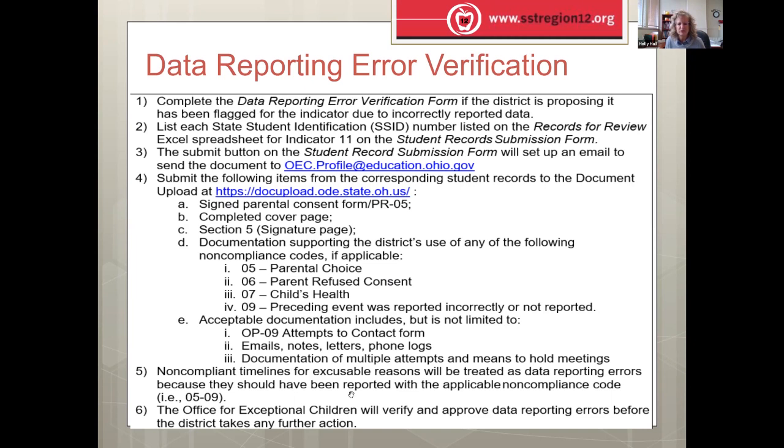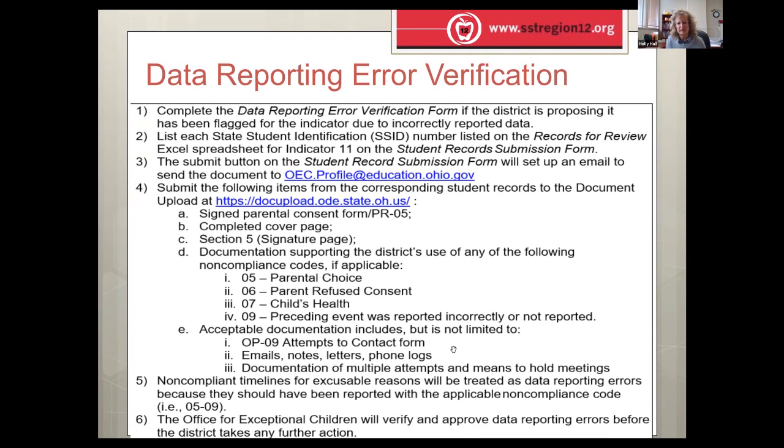Non-compliant timelines for excusable reasons are going to be treated as a data reporting error. They just verify that, since they should have been reported with an applicable non-compliance code, that is why they're considering it a data error. And then OEC will verify and approve any of those data reporting errors before you're going to take those next steps. So again, that's only in the event that you think it's an error.